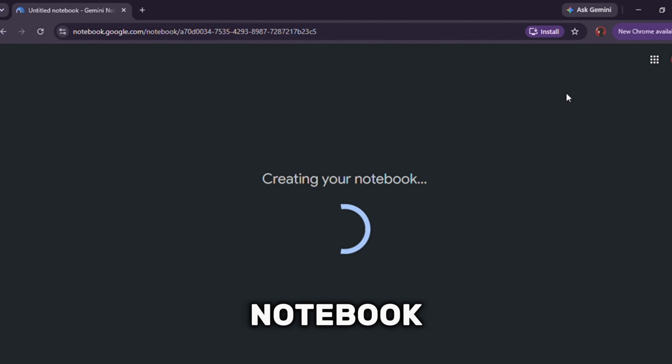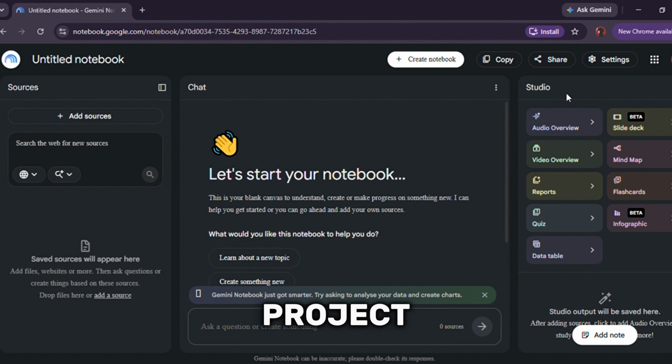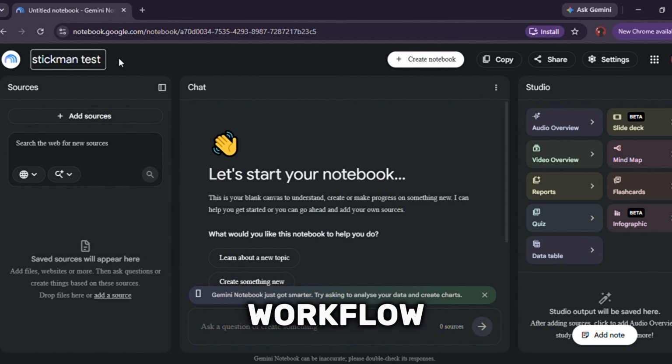I created a new notebook specifically for this Stickman animation project. Think of this notebook as the brain behind the entire workflow.